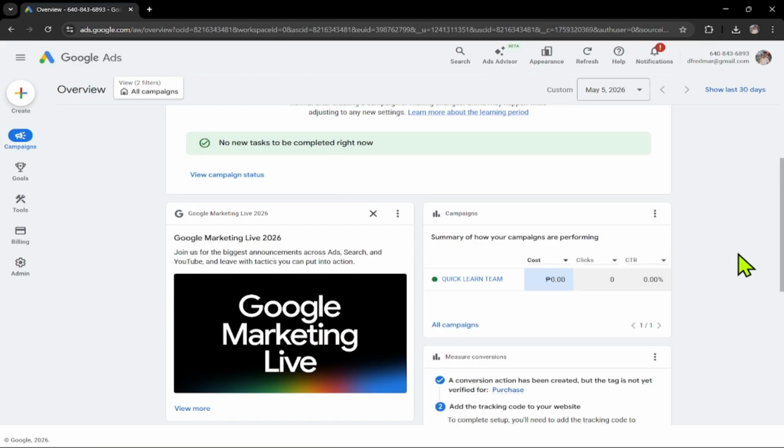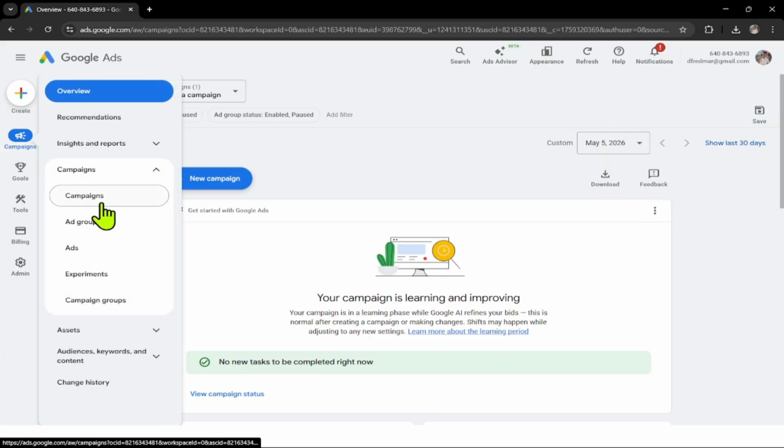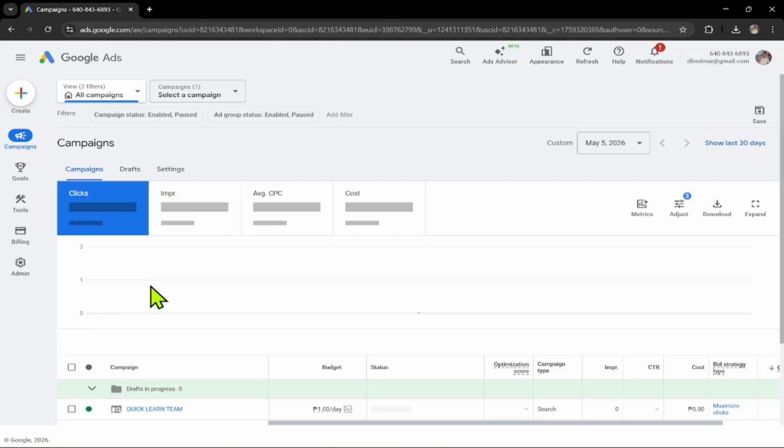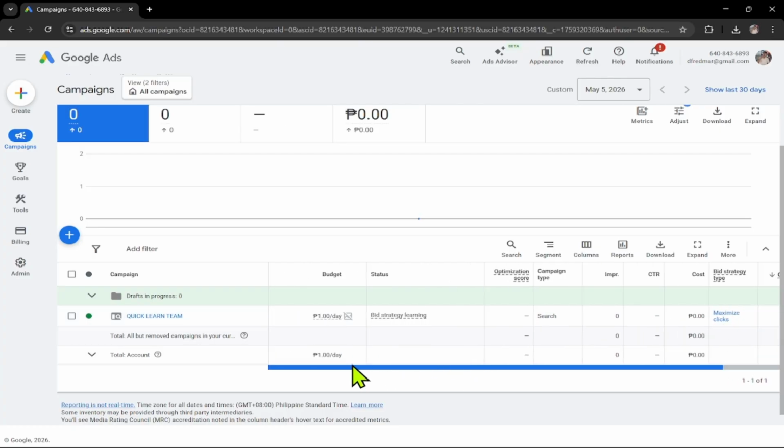First, open Google Ads and log into your account. From the left menu, click Campaigns. Now find the campaign you want to duplicate. Before copying it, review the campaign name, budget, targeting, and status to make sure you are using the correct campaign as your starting point. Select the checkbox next to the campaign.